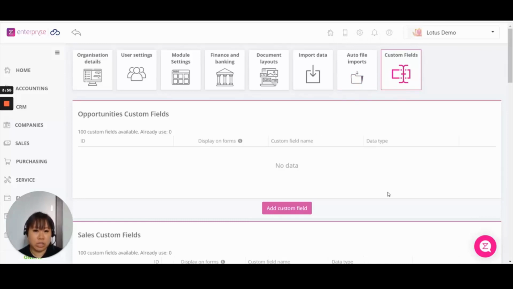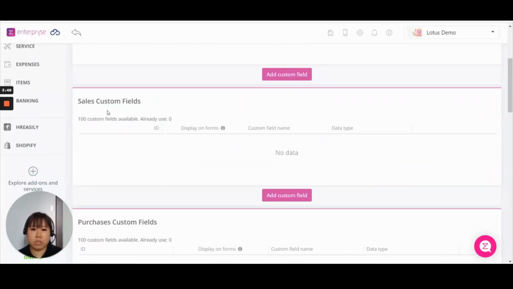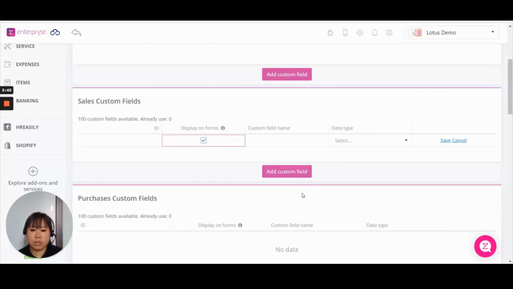Now let's select the transaction document type that we would like to add more custom fields to. I'm coming down to Sales, Custom Fields. What I want to do is click on Add Custom Field. So in this section, you want to add a field to your sales document. The Display on Forms box is ticked to ensure that the field will be displayed on that document for you. So you can simply untick this when you need to hide a field in the future.